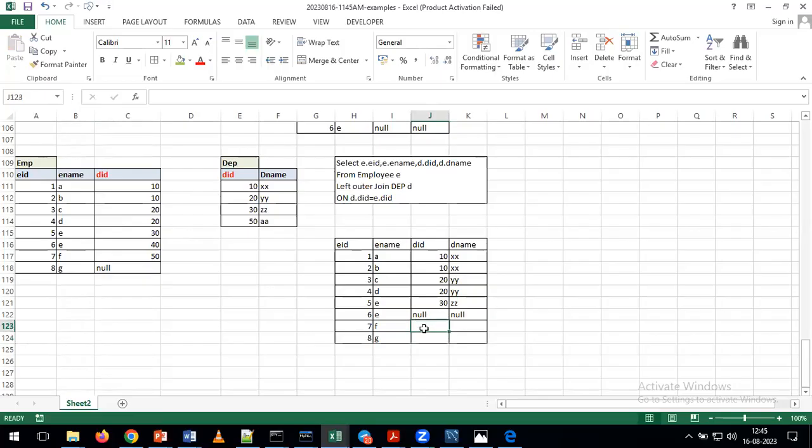Now what about the 7th record? 50. For 50, is there a matched record or not? There is a matched record. For that reason, it is giving this output as 50 AA.